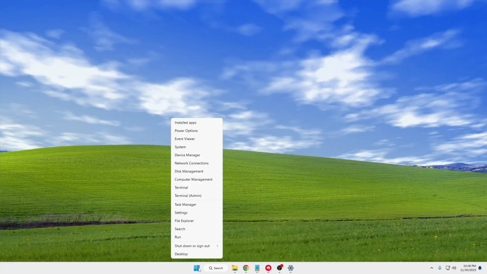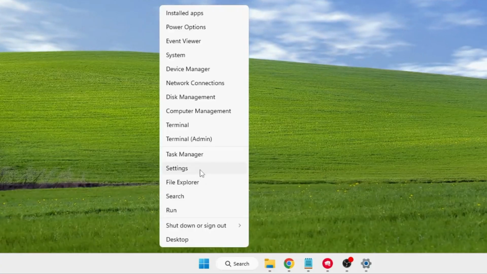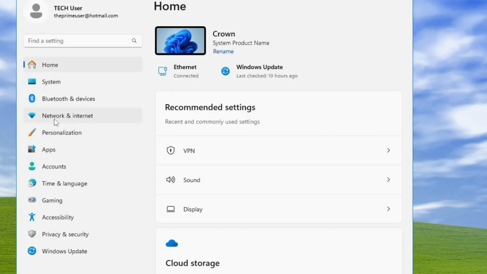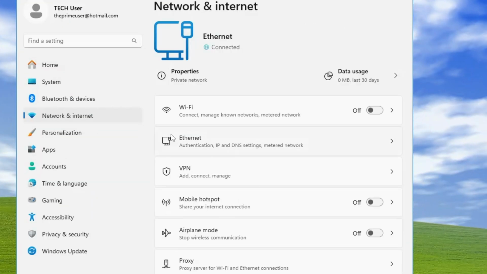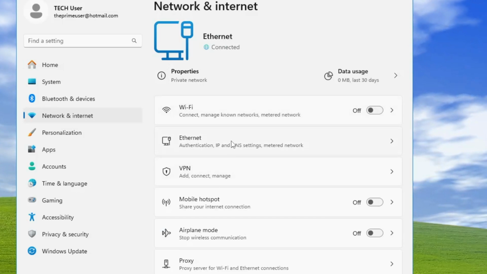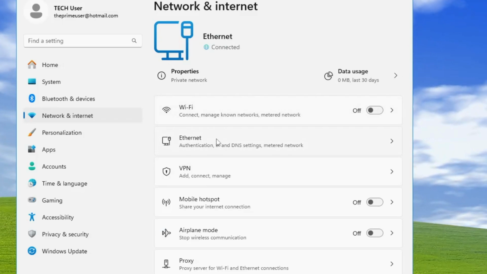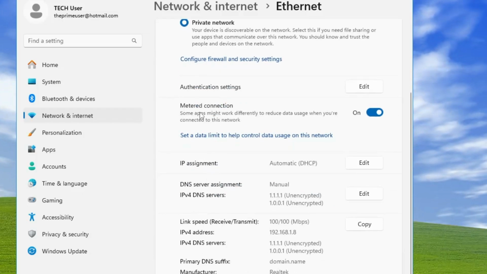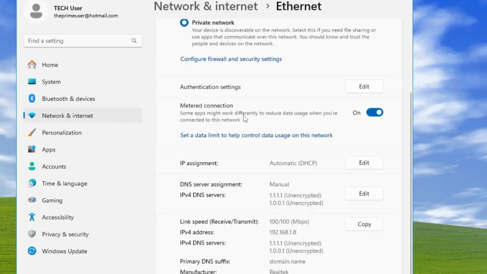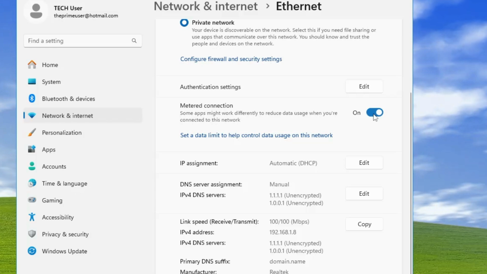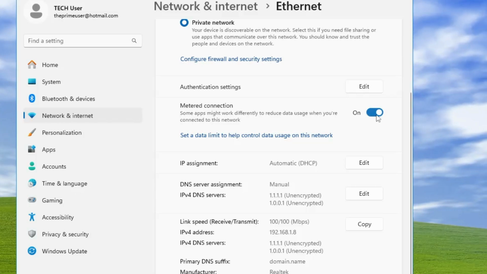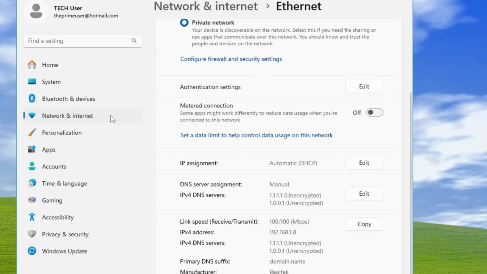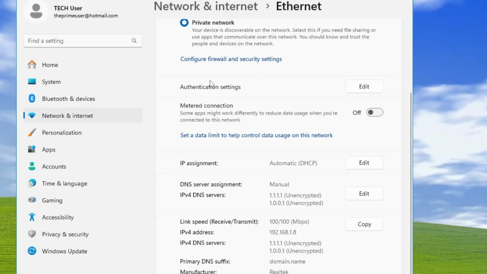Now next, right click on the Windows icon and click on Settings from the suggestion. Here from the left hand menu option, click on Network and Internet. Then click on the connection through which you are connected, like Wi-Fi or Ethernet. Once you come up here, you will find the Metered connection option. Make sure that this option has been disabled. If it's on, then turn it off, and then you can close it. Do the same with the Wi-Fi if you're connected with Wi-Fi.